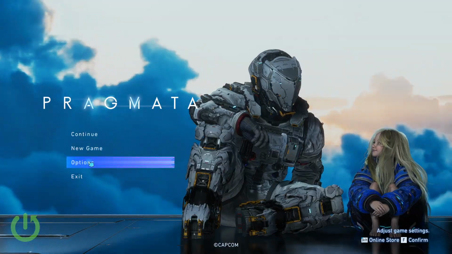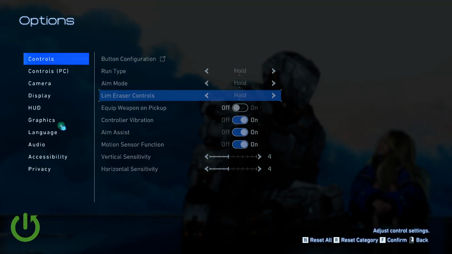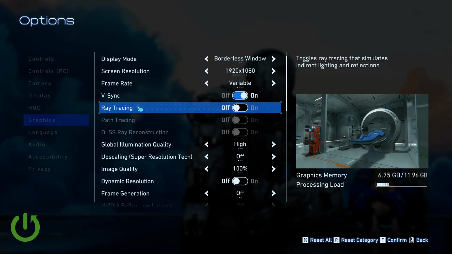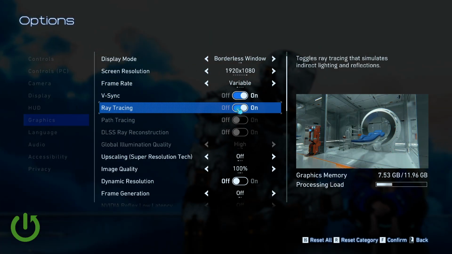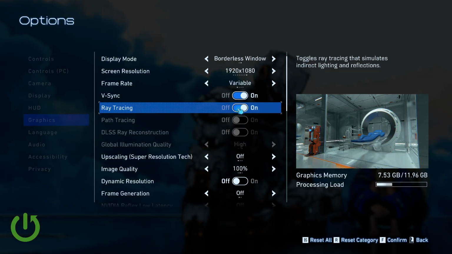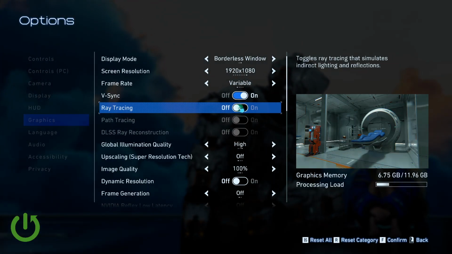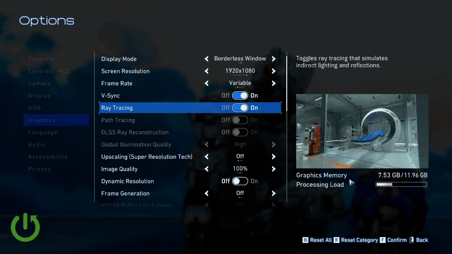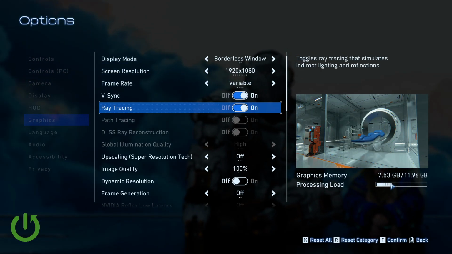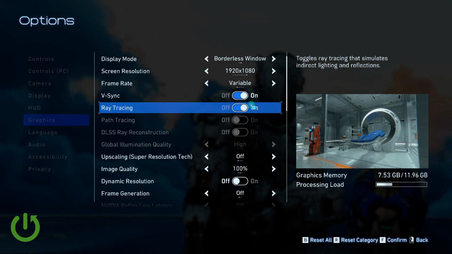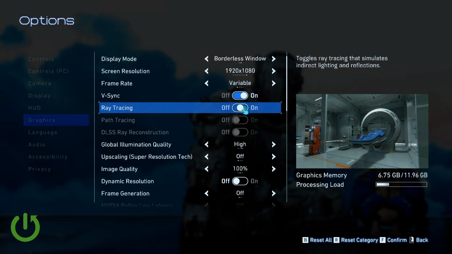Let's begin by opening the options menu. From here, navigate to graphics. Look to the ray tracing option. Here you can toggle it on or off. As you can see, it changes the look of the game quite a bit, but the graphics memory is loaded up quite a bit more and processing load increases while using it.